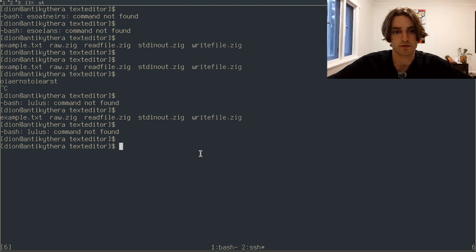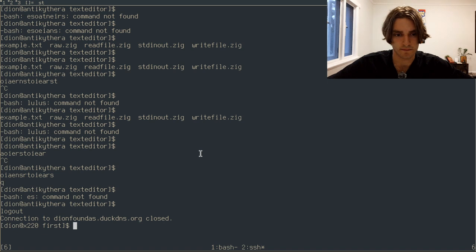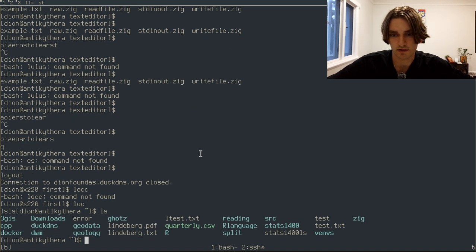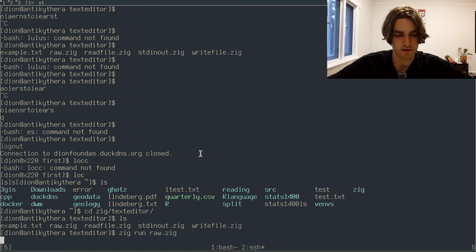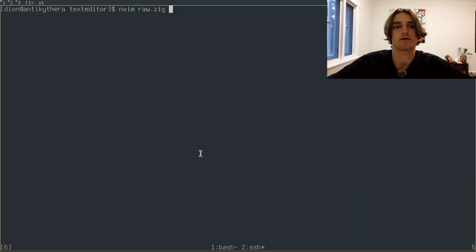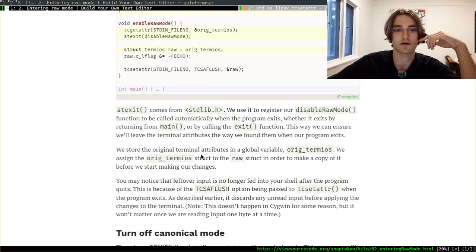Zig run raw.zig. Wait, I'm going to dox myself maybe. I don't think so, actually. cd zig text editor. Okay, zig run raw.zig. Okay, you can't see anything. Q to quit and it's back. Oh yeah, okay, that's cool. That's cool.